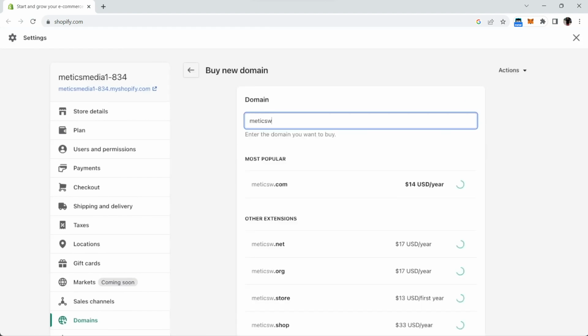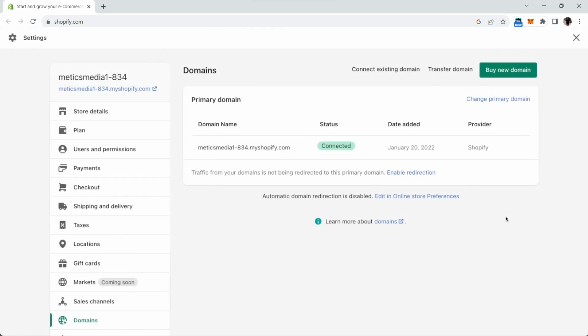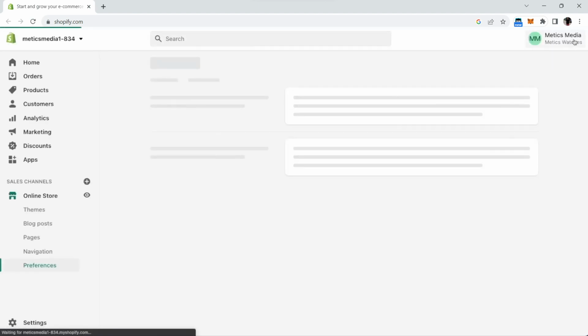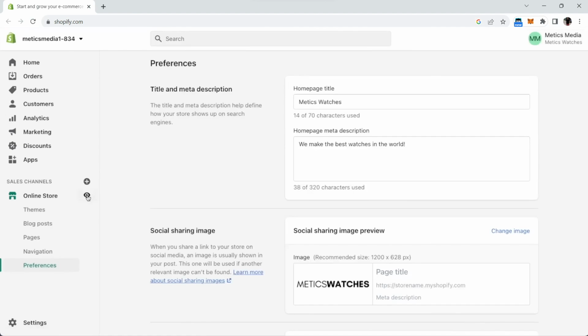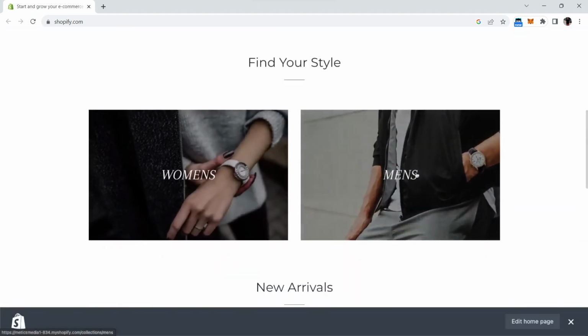Cool. So now we have gone through the most important settings, and we can check out how our new online store looks live. So we can go back to our dashboard and click on the little eye icon next to Online Store. This will open up a preview of our store, where we can test the customer experience and make sure everything works perfectly. And if it does, our new store is now ready to launch.